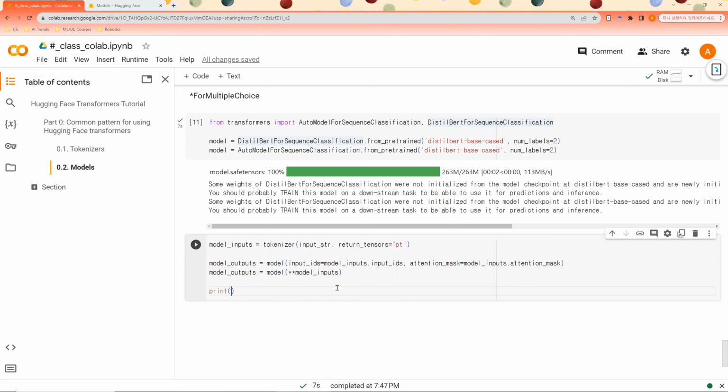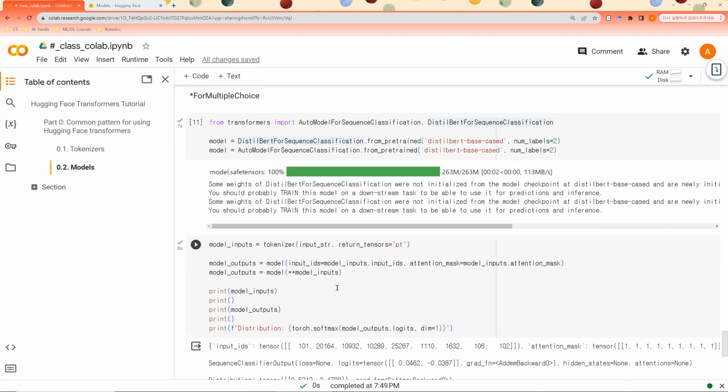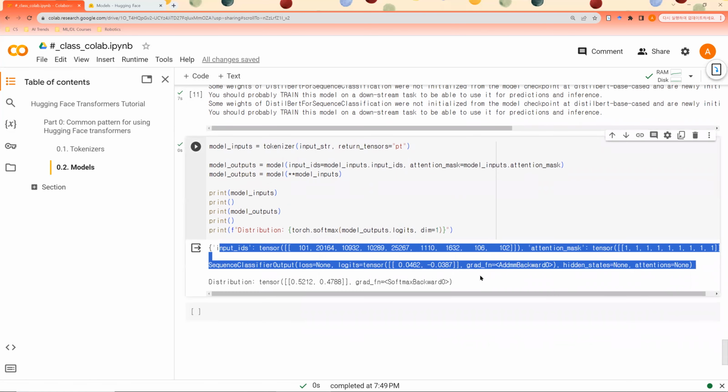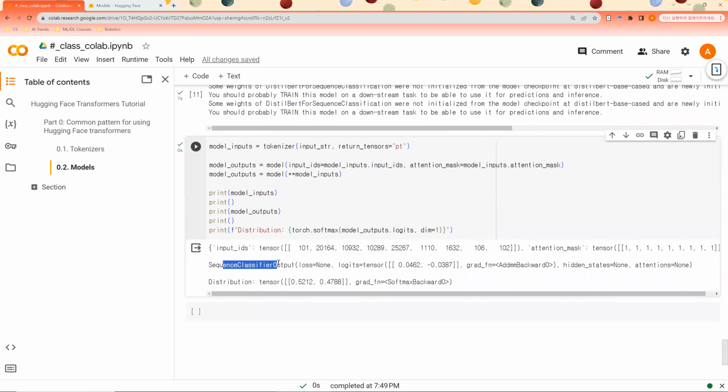And we're going to print out the model inputs, model outputs, and we can use softmax on this model logits. Then we get these input IDs and sequence classifier output. And the distribution looks like this. Okay.